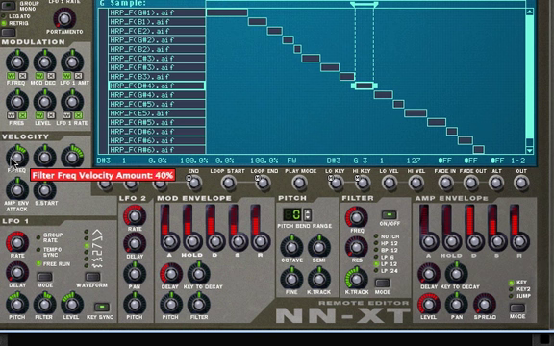Velocity can be assigned to filter frequency, modulation decay in case we assign this to pitch or filter, level or volume, the most typical use for velocity, attack of the amplitude envelope, and sample start.